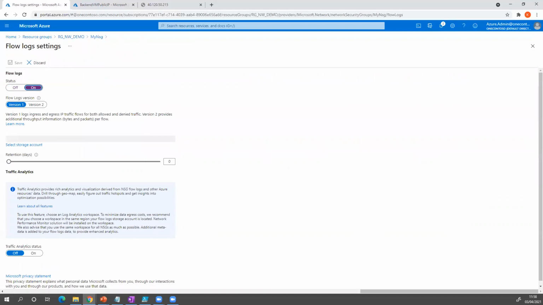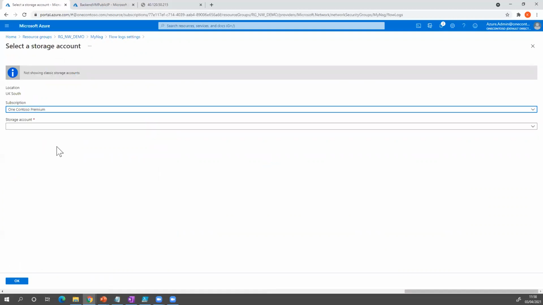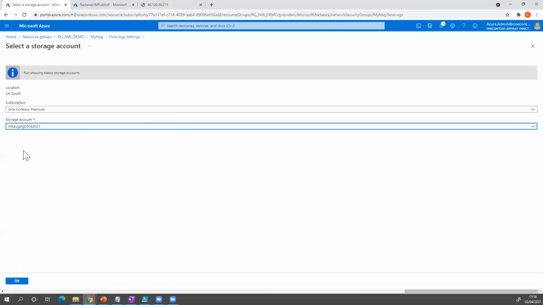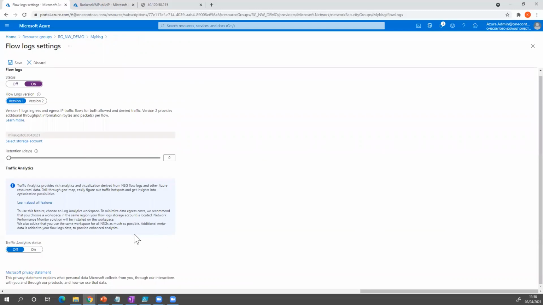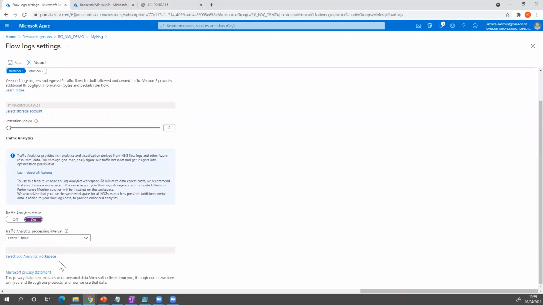When I enable it, it is going to ask me for a storage account. There is a storage account option, so I'm going to select my storage account. This is the one we created, and select OK. Then in the traffic analytics section, I'm going to switch on traffic analytics and the traffic analytics processing interval. This also helps decide how frequently we want to log it. For now, I'm going to select the lowest one, every 10 minutes.